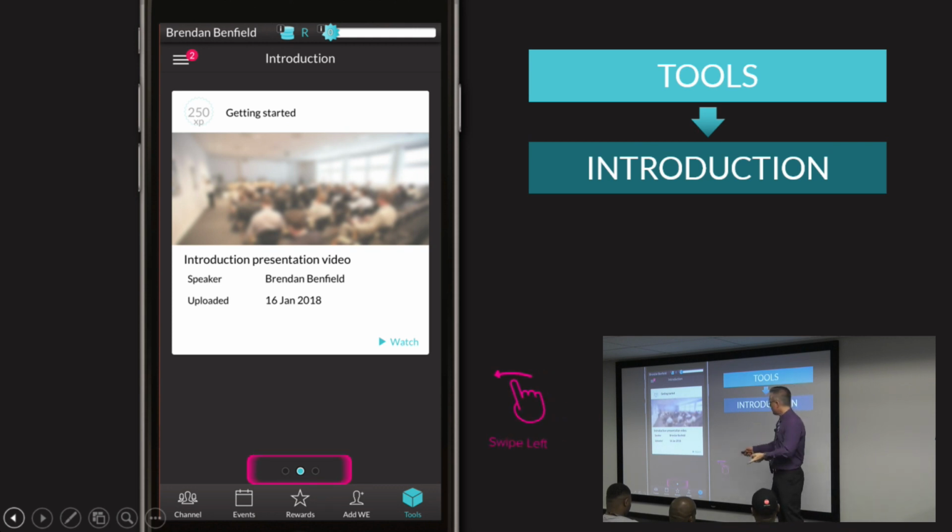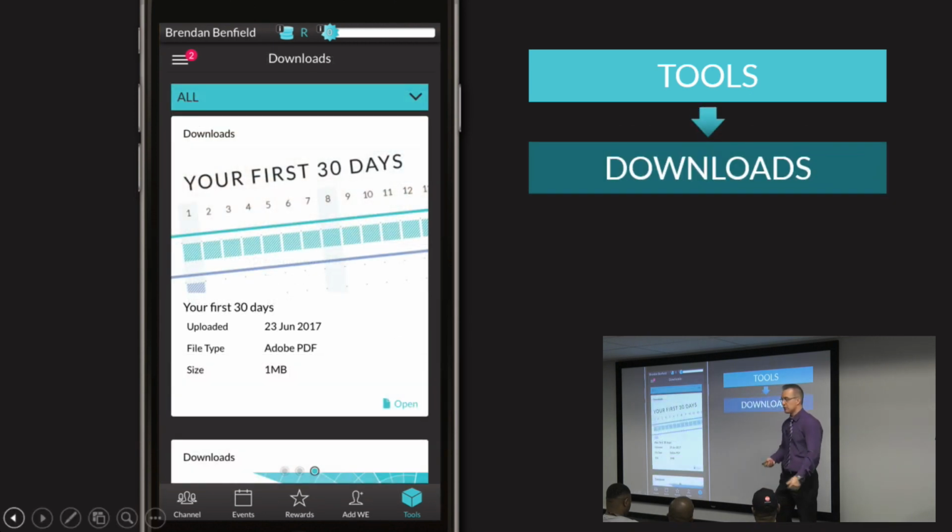Swipe again, and you get all of our downloads. There's our downloads. Did you know that we've got a program that you can print, stick on your fridge, and it tells you every day what to do in your first 30 days here at DuePoint? Print it, stick it on your fridge. Every time you've got a new wealth engineer, print it, give it to them, stick it on their fridge, and say, this is what you do every single day. It literally tells you what to do every day for your first 30 days in becoming a successful wealth engineer with us.